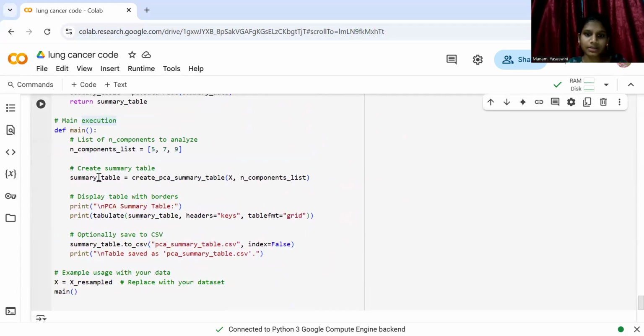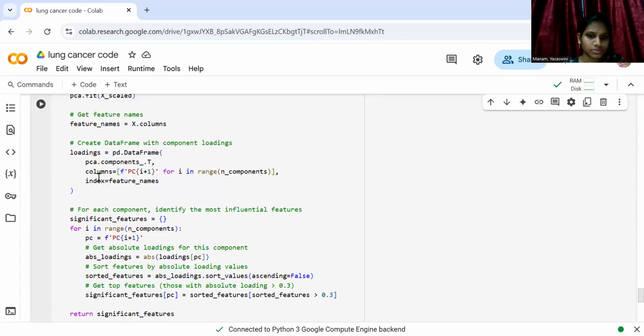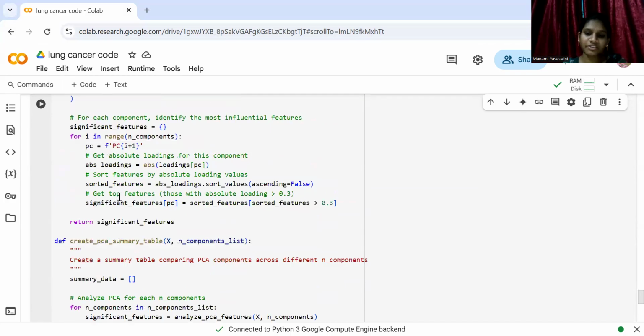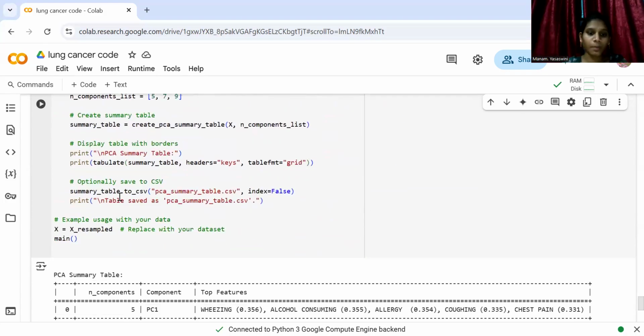This code creates a 2 by 2 grid of subplots, one for each metric: accuracy, precision, recall, and F1 score, allowing for easy comparison. This function performs a deeper analysis of PCA components to understand which original features contribute most to each principal component. It is standardizing the features, applying PCA, and creating a data frame for loading components.